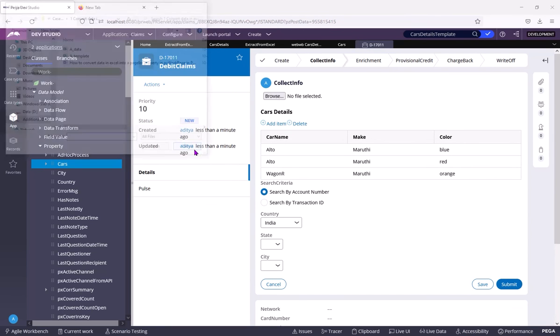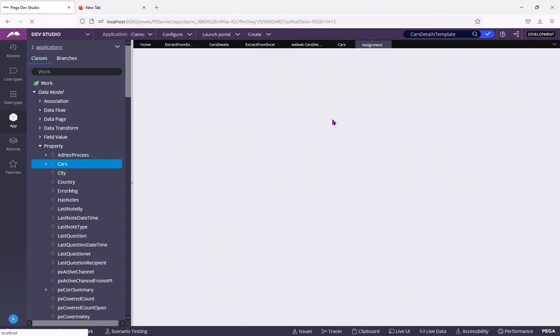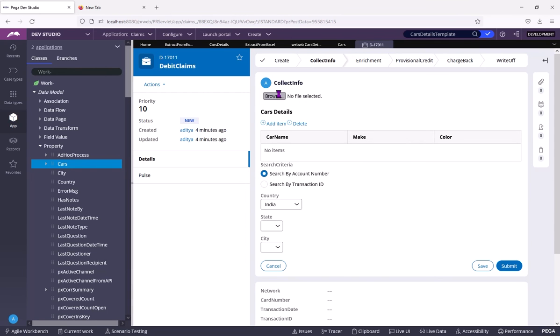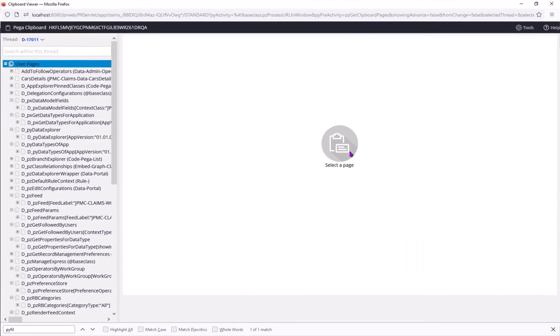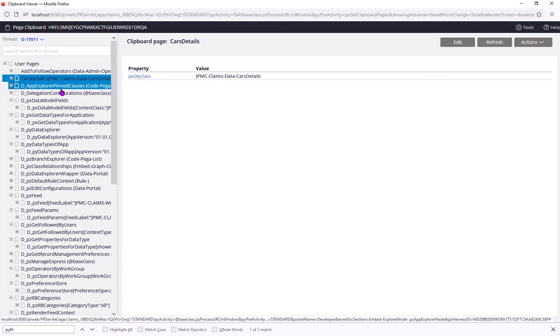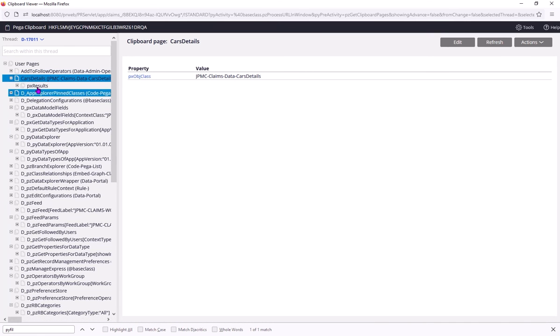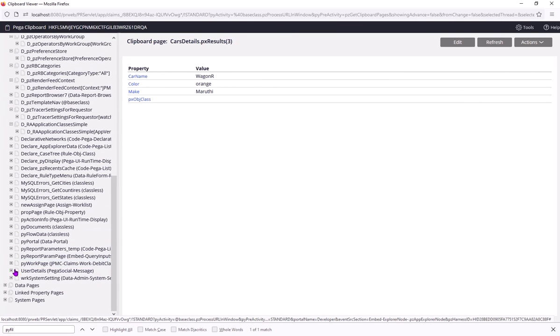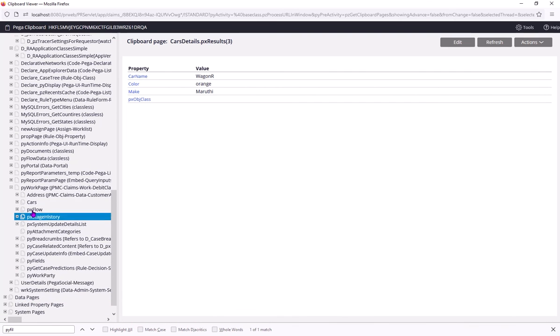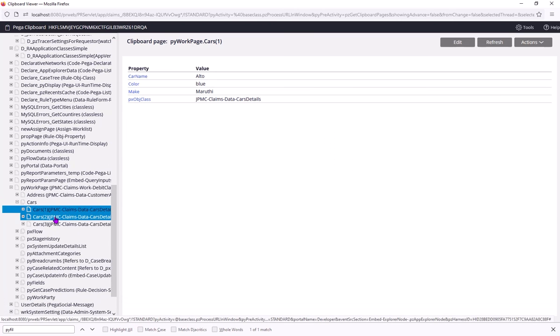Let me refresh the case, browse, attach, don't attach template, attach the data file. You have got this. Now let's go to the clipboard. In clipboard, there is a cars details page whose px results hold this data. And also in your pyWorkPage, you have this cars page list of 1, of 2, of 3.